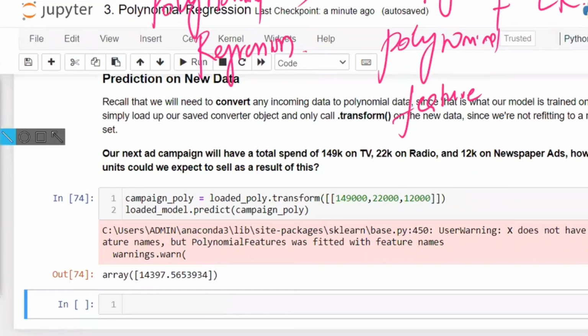Is that clear? Yes. Done. Converting to polynomial features plus application of linear regression is called polynomial regression. That's it.